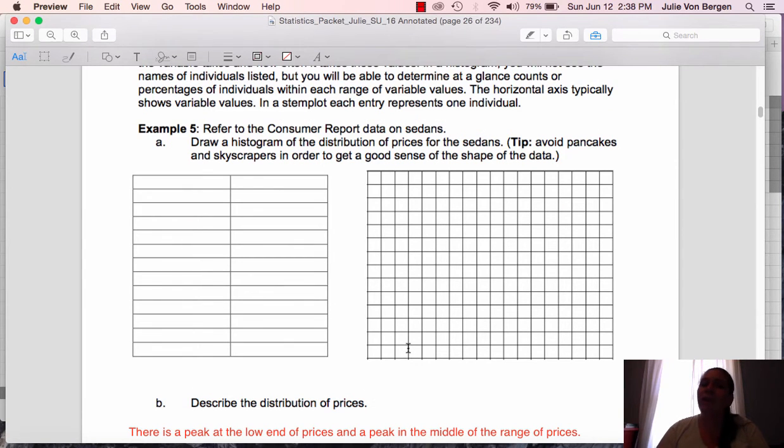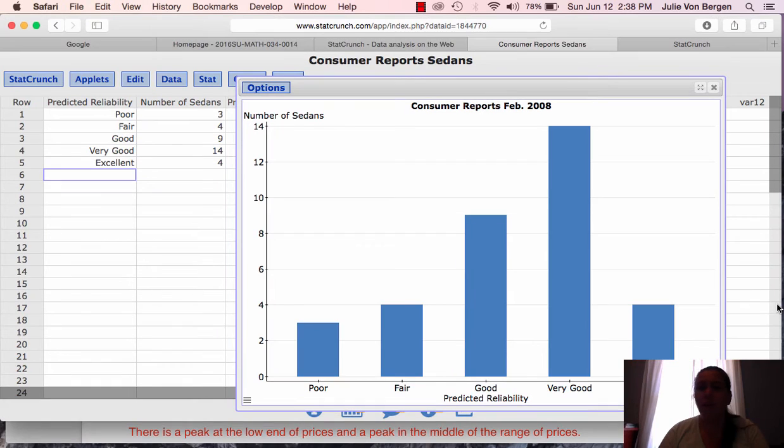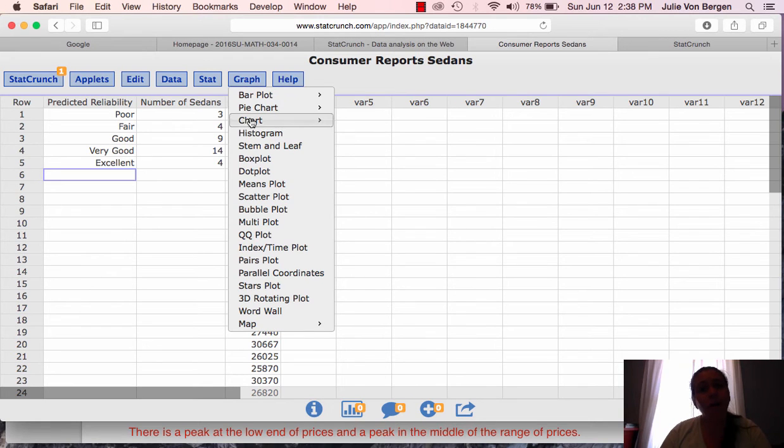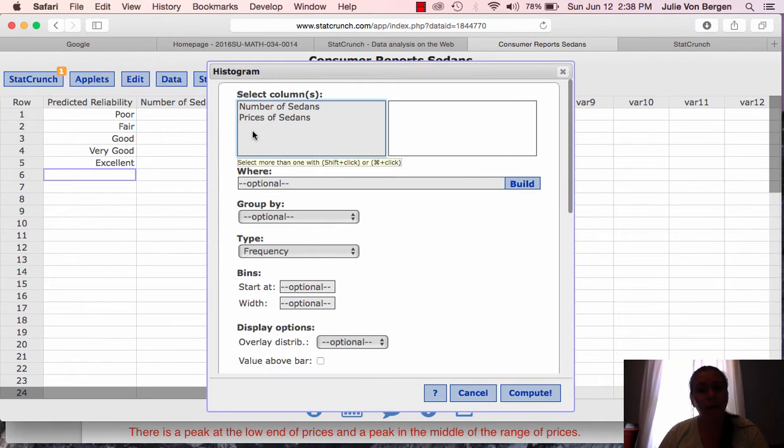So we're asked to draw a histogram of the distribution of prices for the sedans. If we come back to StatCrunch, we can exit out of here. And you can see I typed the prices of sedans in the third variable column, so you can type those values in, or if you go into the Math34 Summer folder in StatCrunch and join it, you can get this file in there. So we're going to go to Graph, and now we're going to choose Histogram for quantitative data.